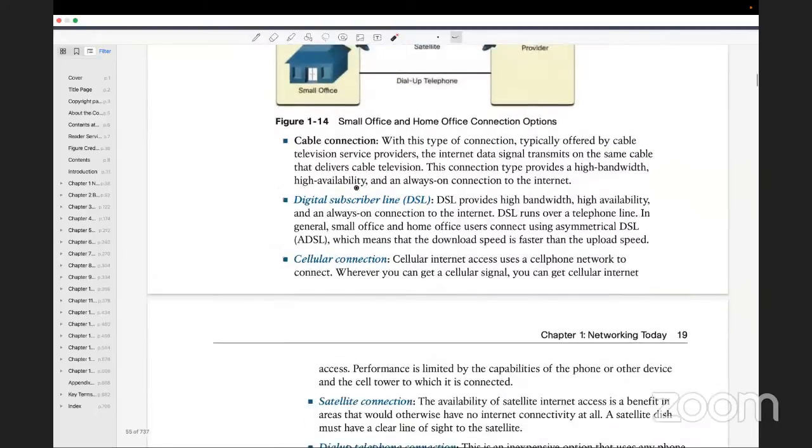So what is digital subscriber line? Digital subscriber line is high bandwidth, high availability and used with the telephone line. Clear everyone? Okay, just Google it about DSL. So cellular connection is your 3G, 4G, 5G also.